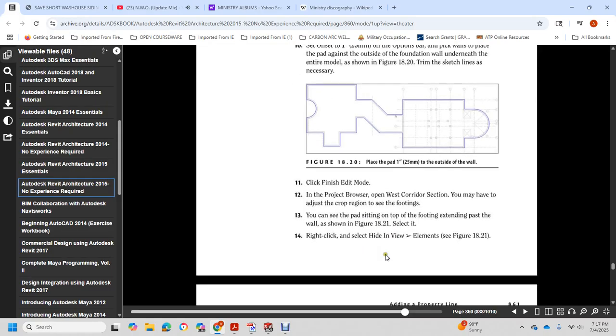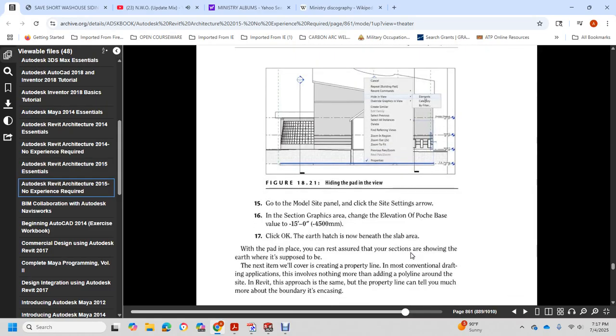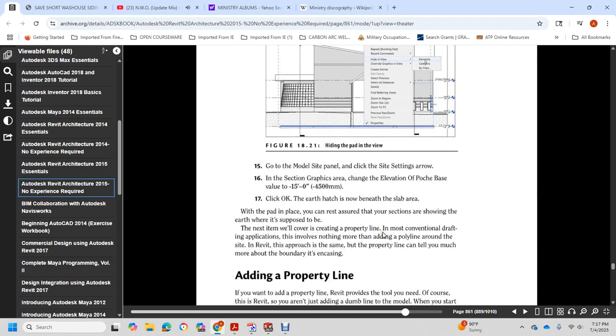Select it, right click and select Hide in View Elements. Go to the model site plan, sighting arrow section, graphics area, elevation and base value 15 foot 0 inch. Click earth hatch from beneath the label area. Which pad placement can be rested, assuring the section is showing where the earth is supposed to be.